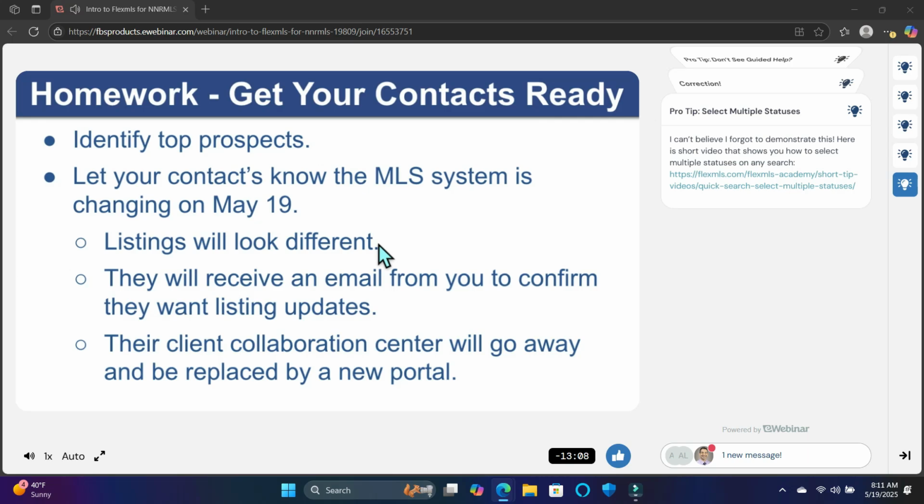Number two, if they get automatic listing updates, those auto emails from you, remember in Flexmls that's called the subscription, you can get that set up for them now in Flexmls. The only thing they'll receive right now is an email asking them to confirm that they want to receive listing updates, just like we did in our example with Crystal. So let them know they're likely to receive something like that, and that's just for the new system. They can click on it now, but they won't get those new listings until May 19th.